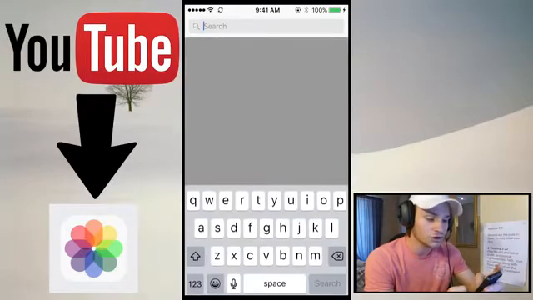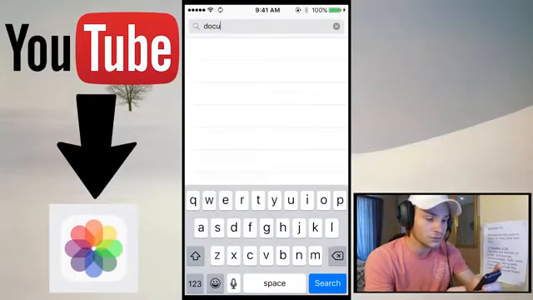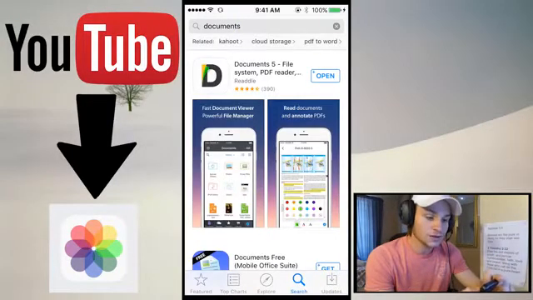So go to your search, and then just search Documents. Okay, and you're going to see it says Documents 5, File System PDF Reader by Readdle. That's the one that you want to get. So go ahead and install that.